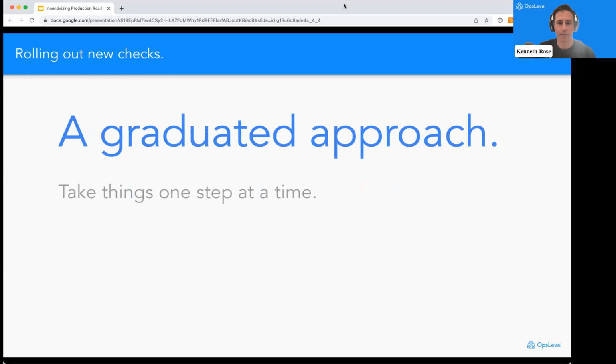Now, another consideration as you think about production readiness checklists is this idea of how do you roll out a new check? And what we advocate for at OpsLevel is taking a graduated approach to that. So I'll work this through an example.